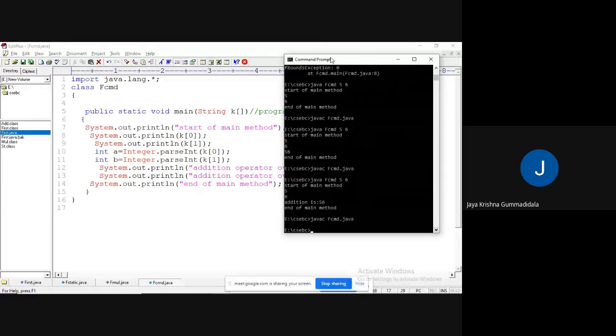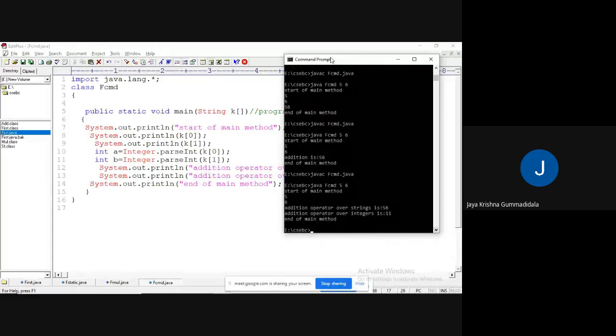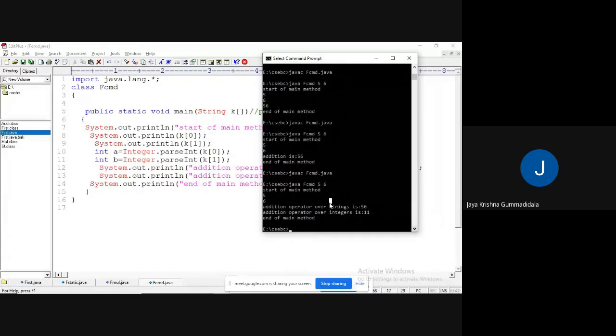So during compile time, if there are any syntax errors, it's going to display those errors. Now tell me, see, over strings it is performed 56. After performing conversion from strings to integer, I got 11, right?